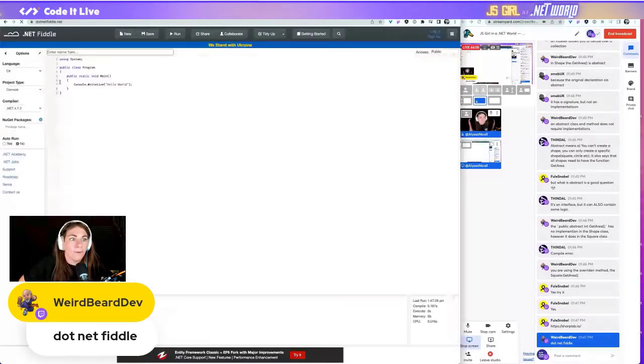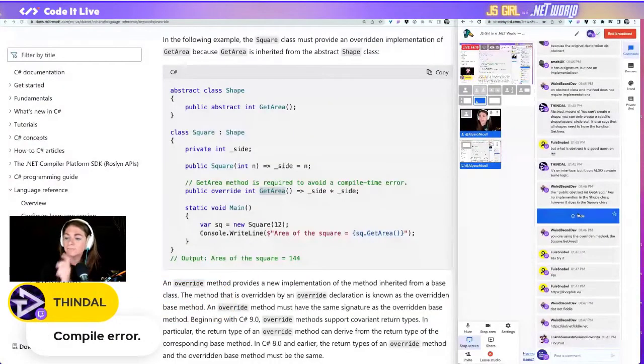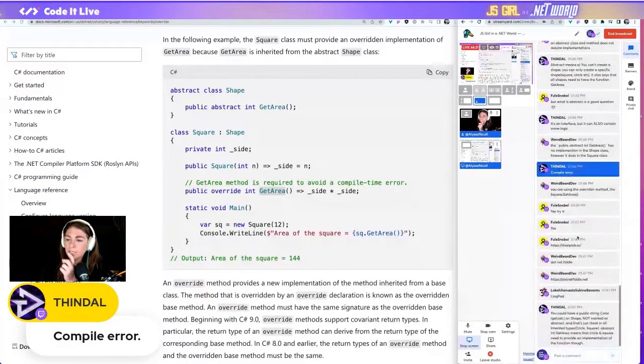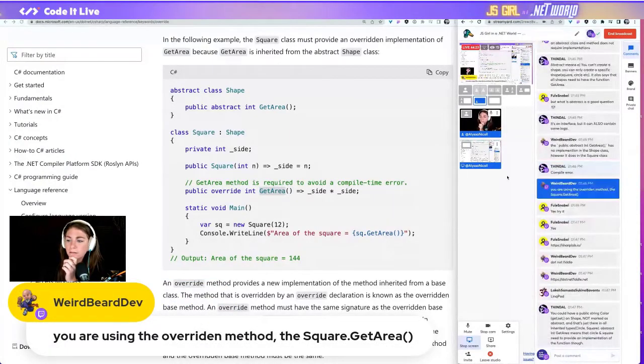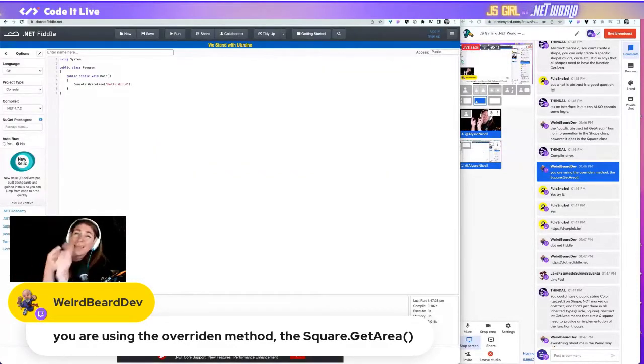Okay, I don't know what I'm doing here, but I want to use this whole thing right here. LINQPad. Someone's getting real fancy with their suggestion. Compile error. Okay, yeah, that's what I thought. You're using the override method Square.getArea. It sounds like abstracts are super useful and that everyone uses them all the time. Am I wrong? And do they exist in F#?